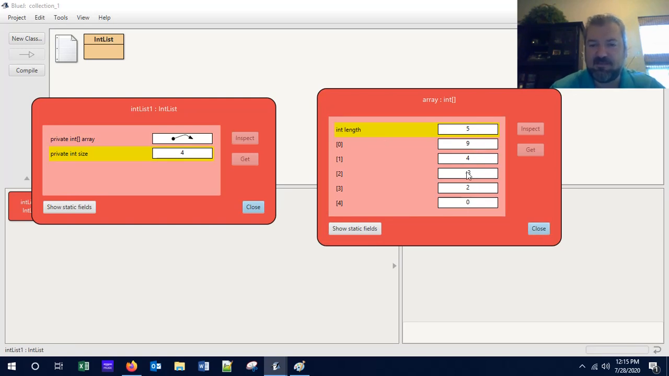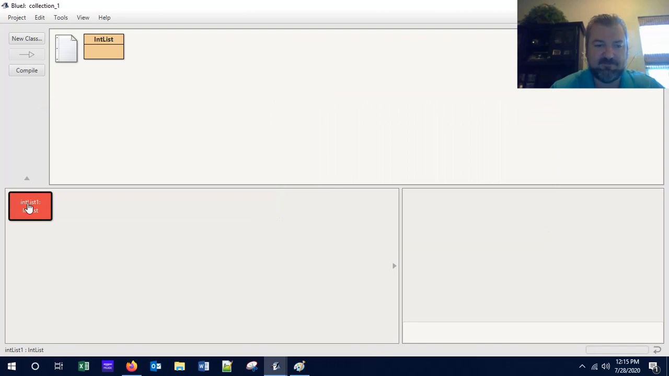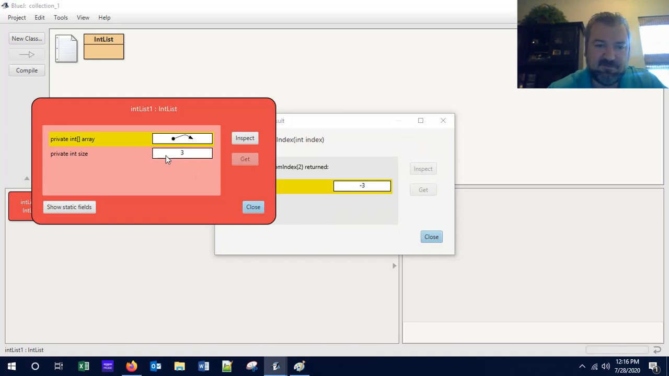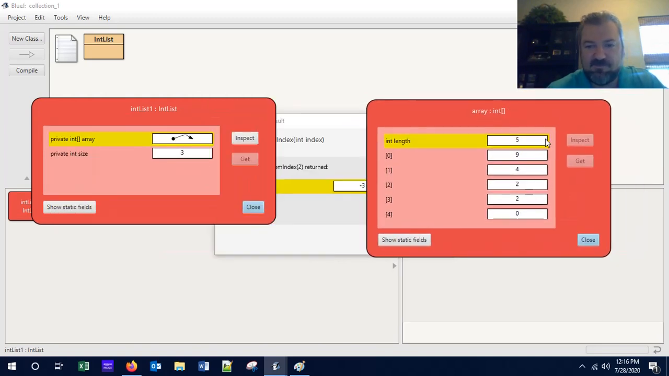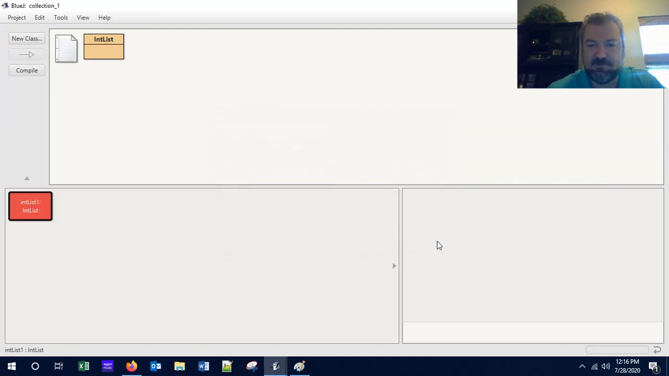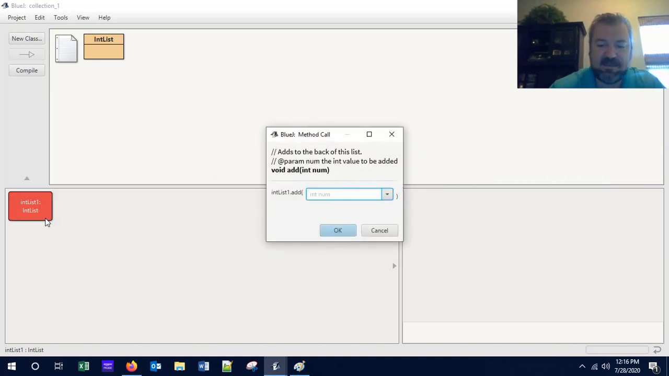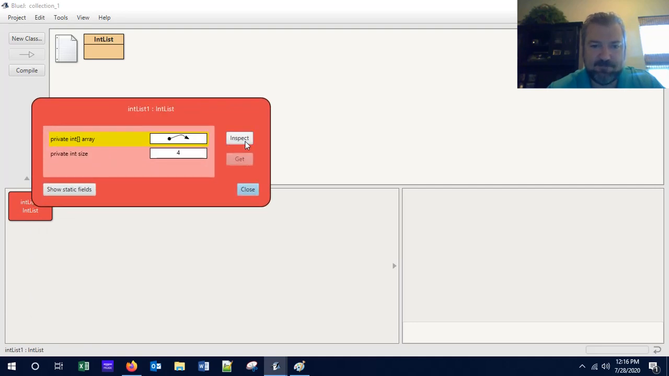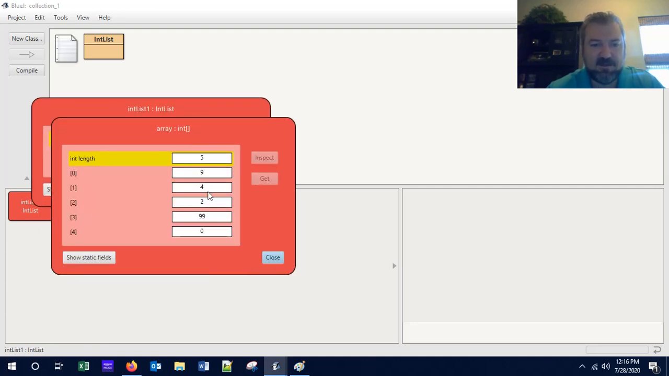Let's go ahead and remove the element at index 2 and see what happens. So I'm going to remove from index, and I'll put in a 2 there. You can see the size has decreased to 3. The 2 is still there, but now it's there twice. The -3 has been removed, the 4 moved up, and the 2 moved up as well. So let's practice adding some more things to make sure that that happens appropriately. If I add a number, say 99, I should see that extra 2 that was there is now going to be written over. And you can see that it is.